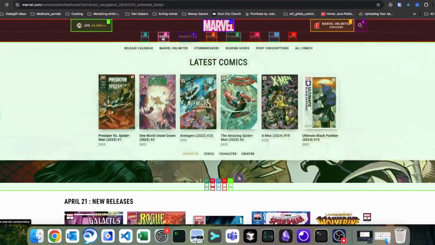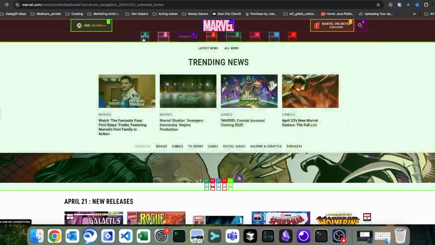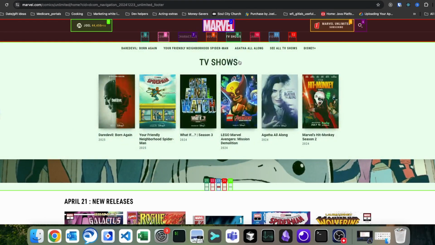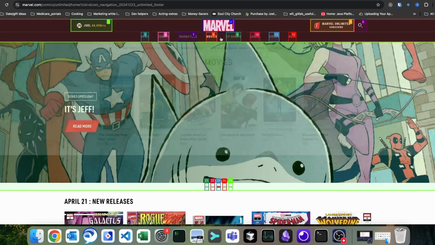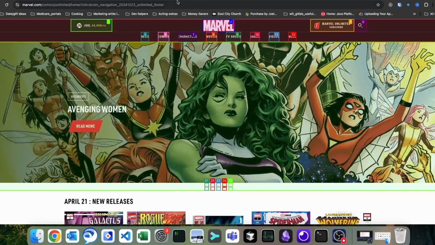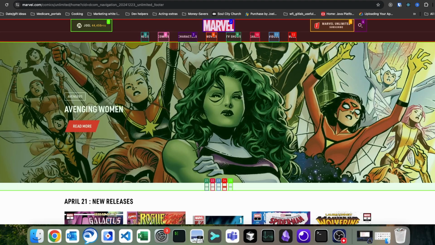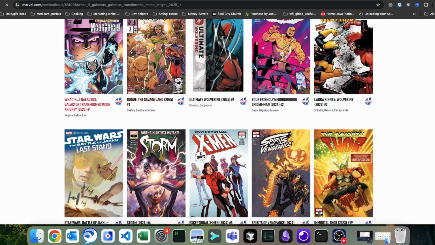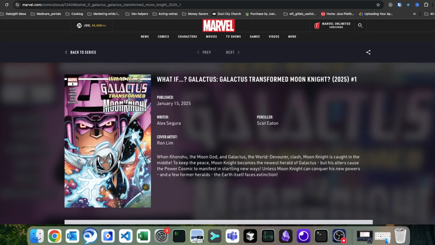And right over here, you can see that it is actually going in. I'm not doing that. That is the browser looking for the agent, or I'm moving the mouse, but all the colors that you see on screen is the actual browser. So it's going through, it's paging down, looking for the latest comic, which should be What If Galactus, which it actually did find.